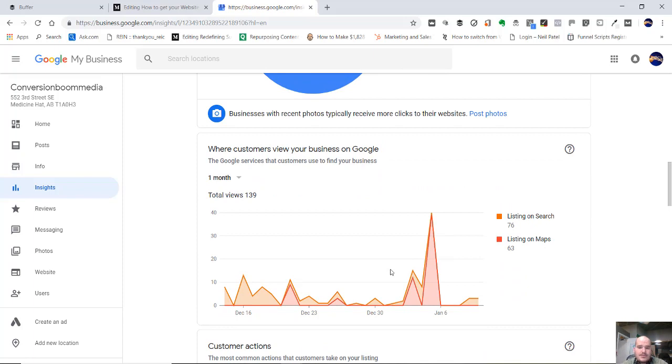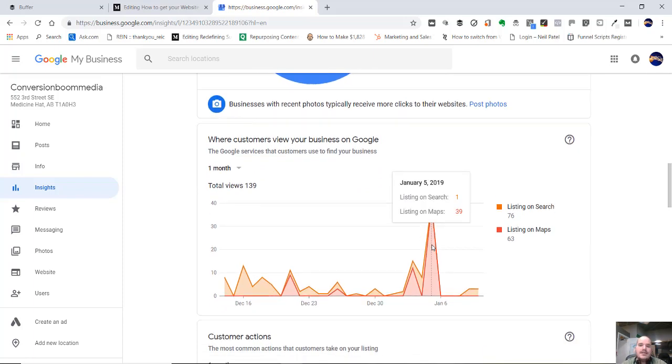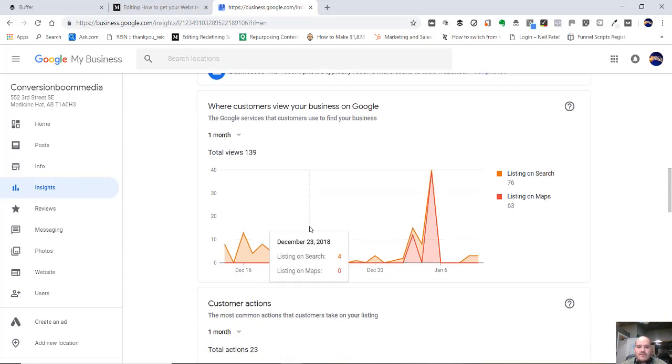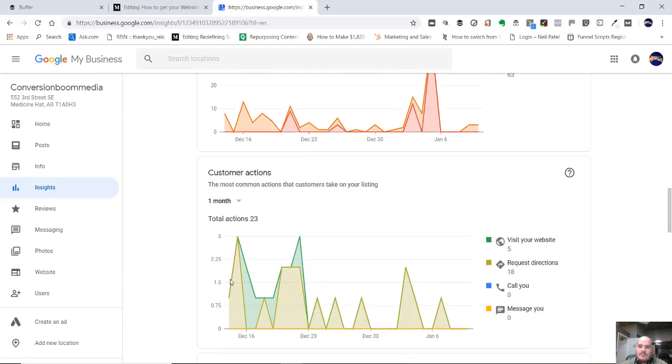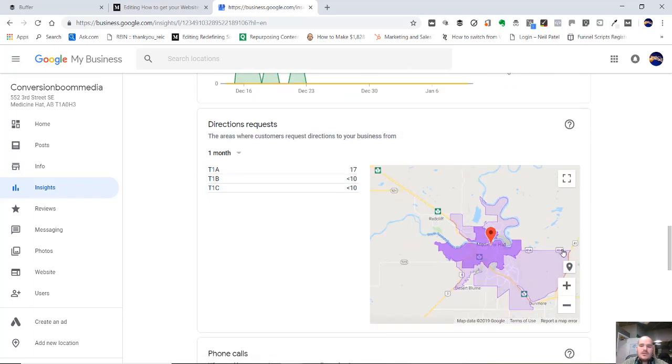Now I've been doing some optimization work here, but you saw a huge increase in January, where people were physically looking for us online, and then we have actual actions for that. Now 5 of them visited my website, 18 of them requested directions to my business. This right here is why I am moving into the Rosette by Reed building, or why we're moving into our physical office, because I want to take advantage of these direction requests and what's going on there.